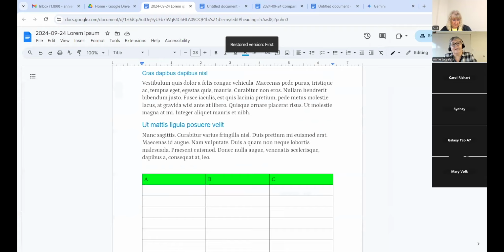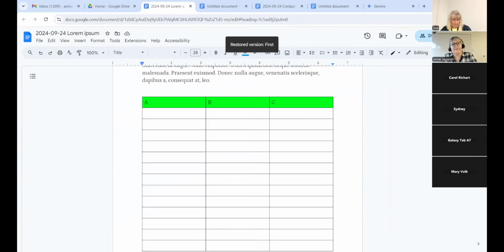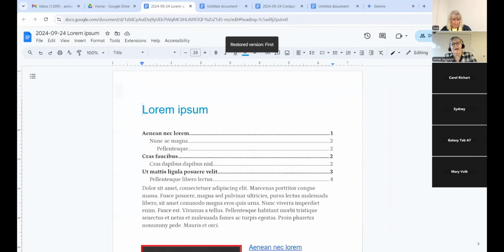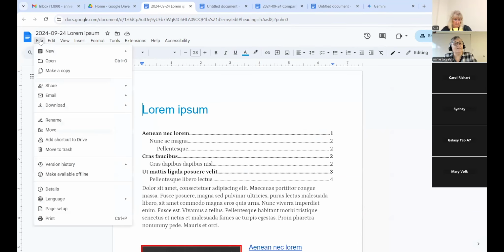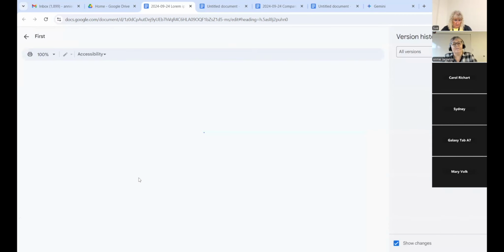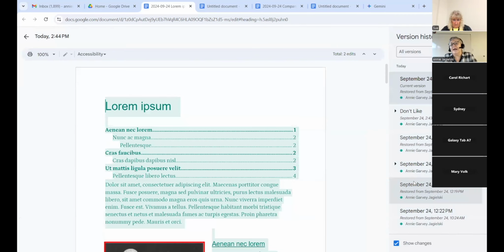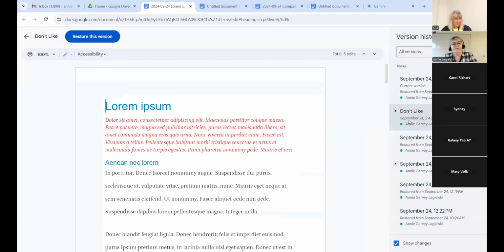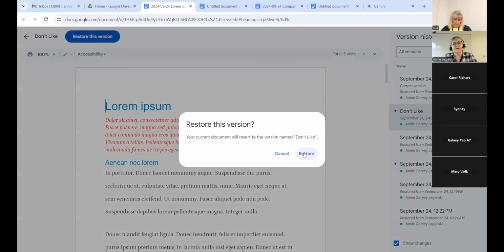So I like this better. I was able to find better things with it. But if I needed to get back to the version that I did before, I'm going to go to File, Version History, and I'm going to see version history again. And maybe I might go back to "don't like," just because I want to show you something. Okay, so then I'm going to restore this version history.